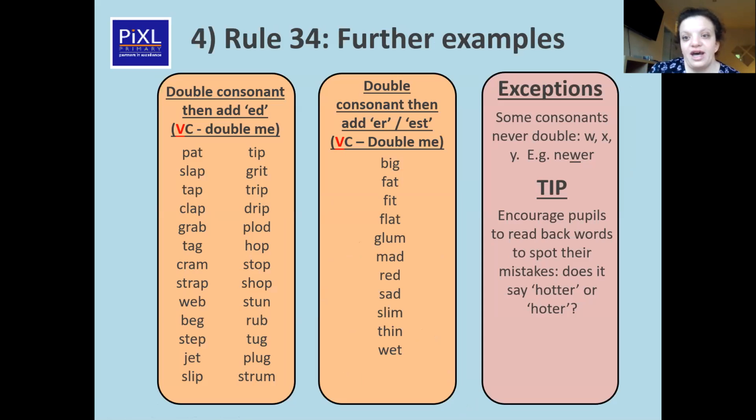And here are some words that follow these different patterns, and you can see the ones where we have to double for er and est to make different words. Now, some consonants never double, so W, X, and Y. So if you see them in a word like new, you don't need to double, because W, X, and Y we never double, we just add the suffix.